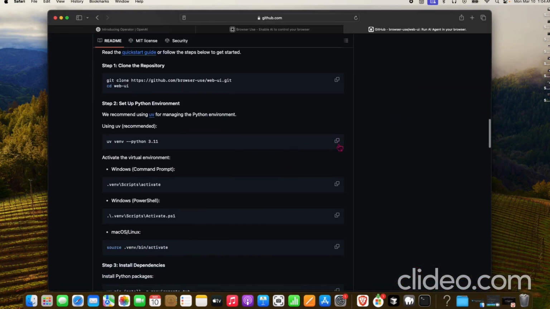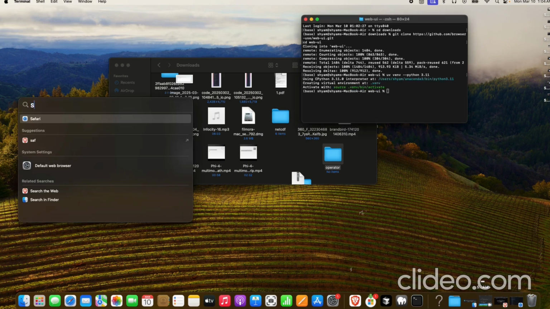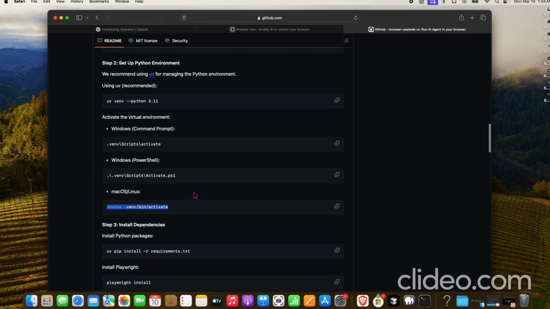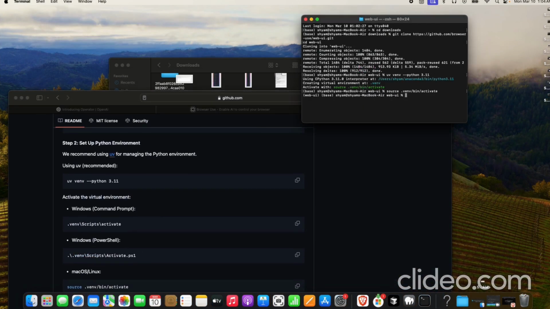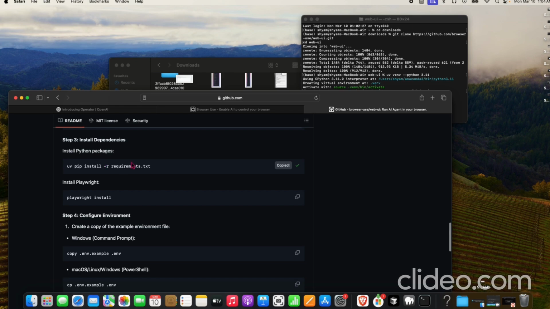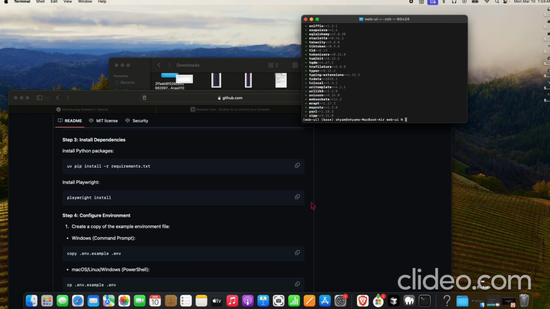Now the next thing is we are going to use UV for managing the Python environment. Okay, next, as I'm running on Mac OS, I will copy this command. If you're running on Windows, you need to copy this command and paste this over here. Next is installing dependencies. Just copy this command, uv pip install requirements.txt, and this is going to install all the requirements which are required for this project to run.